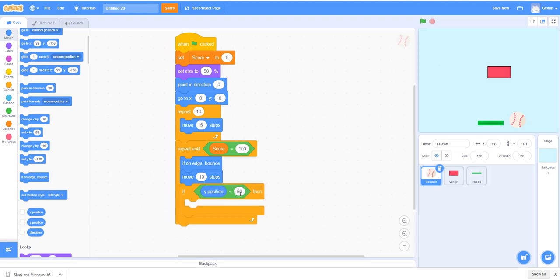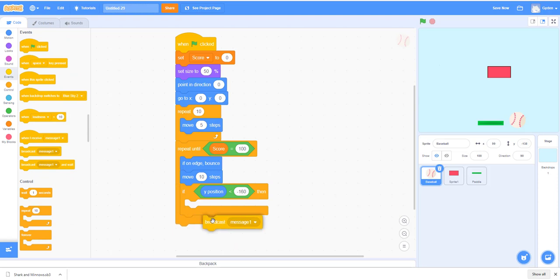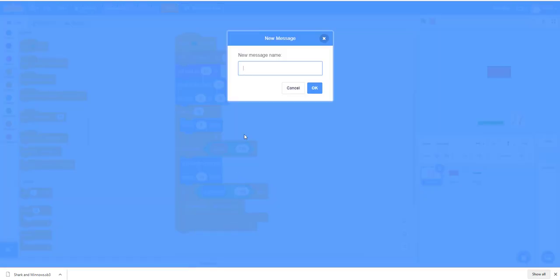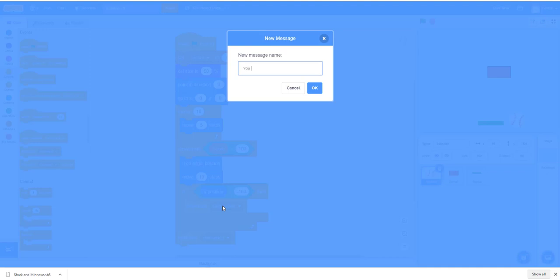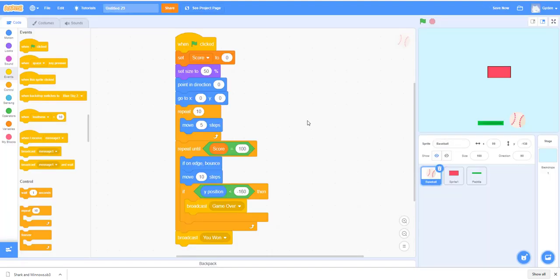So Y position. If the Y position is less than, let's say, negative 160, somewhere down the bottom, then we're going to broadcast an event saying that the game is over. So we'll broadcast a new message, say game over. Else we'll broadcast a new message, you win, you won. Okay, all right. So we have the baseball so far. So basically this is the code where the baseball just moves around the screen and bounces off the edges.